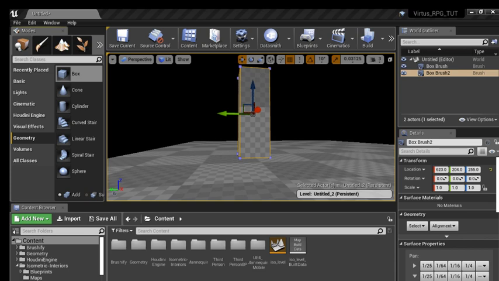Sorry, I was distracted. What happened? I'm just going to simply rotate it.